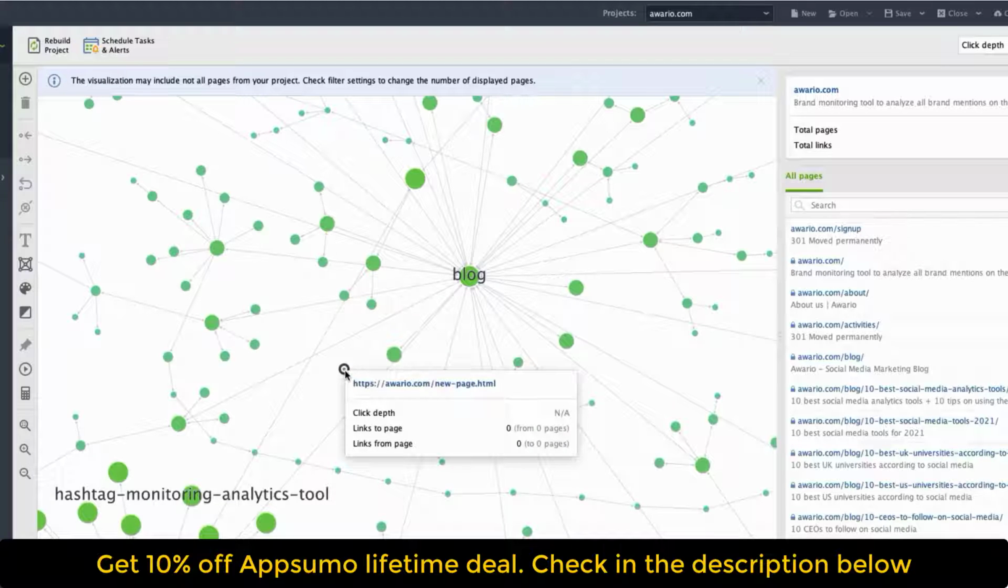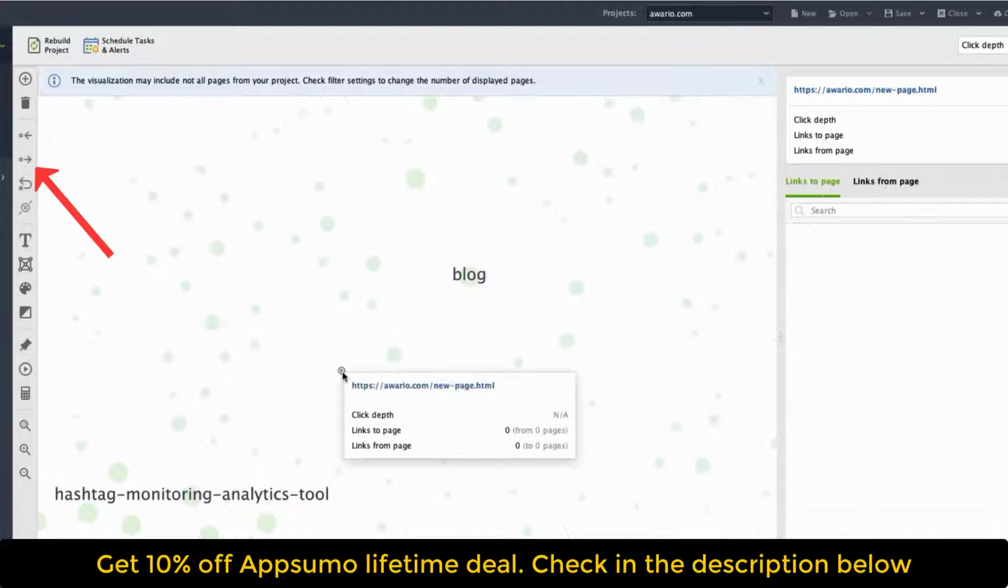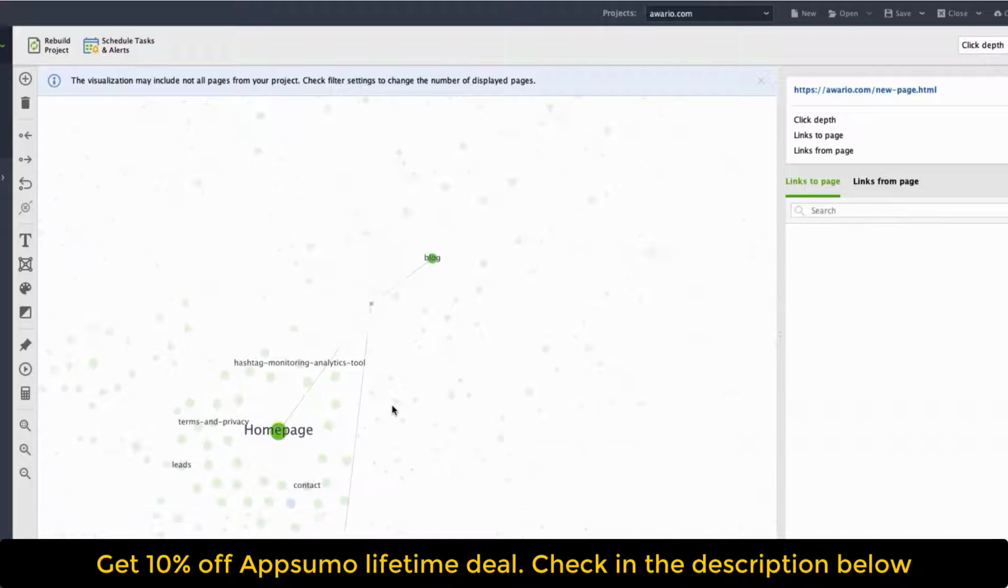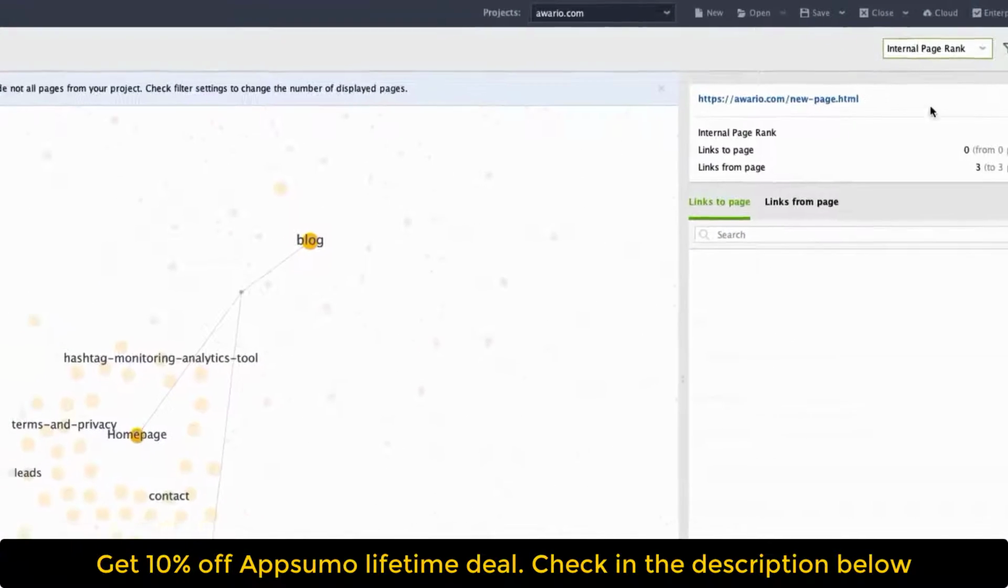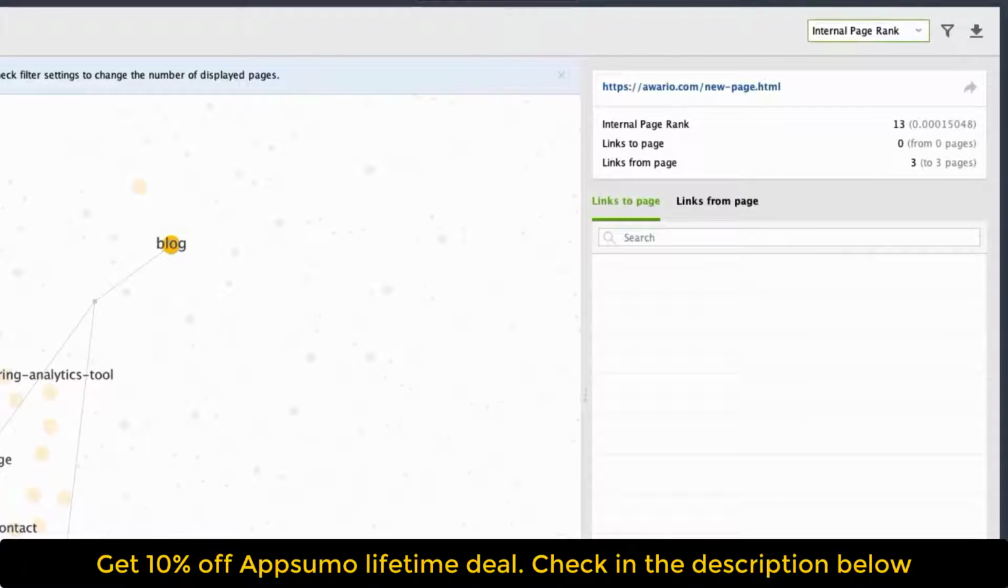I also want to see what will happen if I link this page to my homepage or some other pages and how this will affect my total website structure. To find this out, I click the Add Outgoing Link button, then select the URLs that I want to link to and click Add. Now I can see the connections with other pages on my website, and if I switch to the internal page rank and click the Recalculate button, it will quickly show me how this new page has influenced the distribution of the page rank.